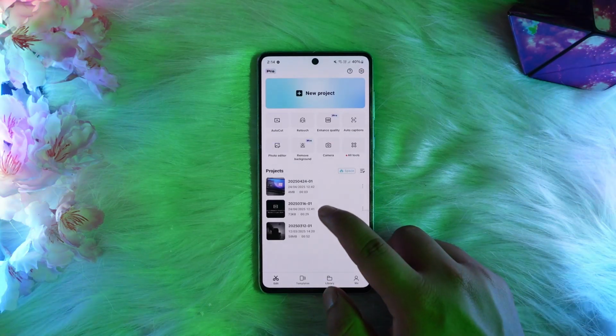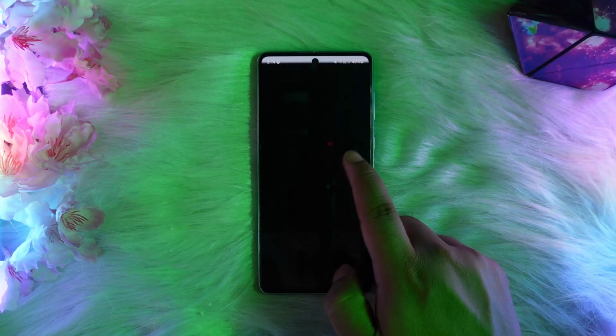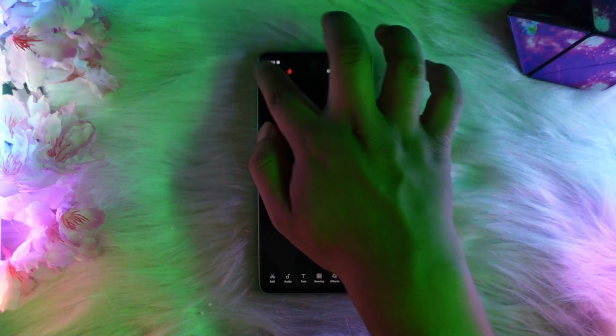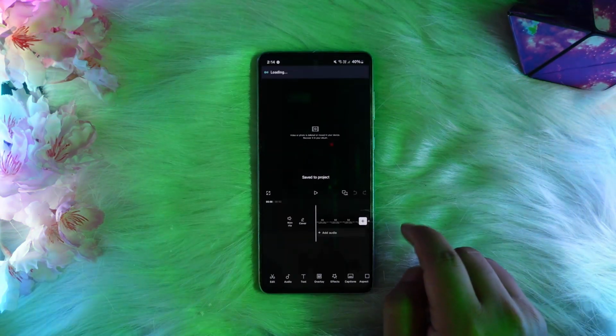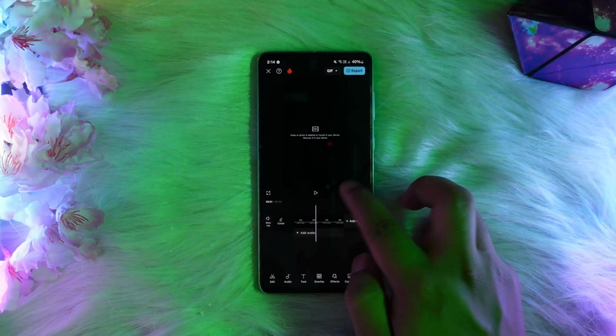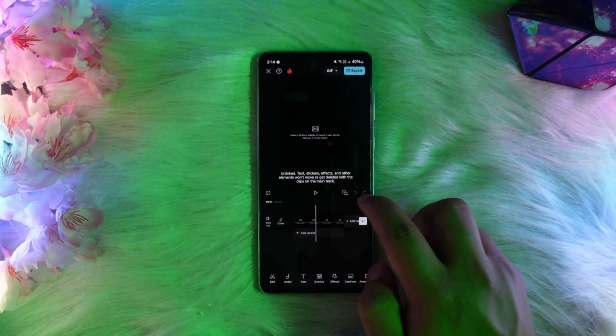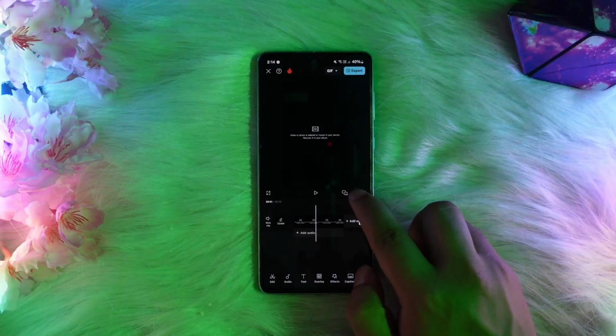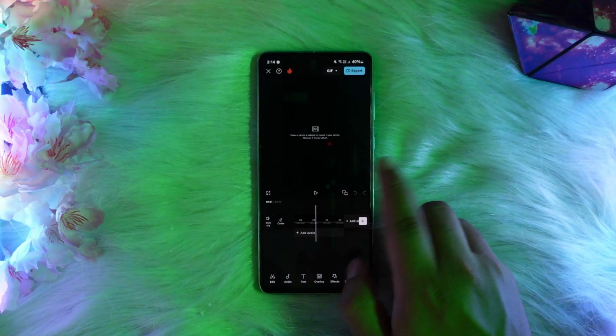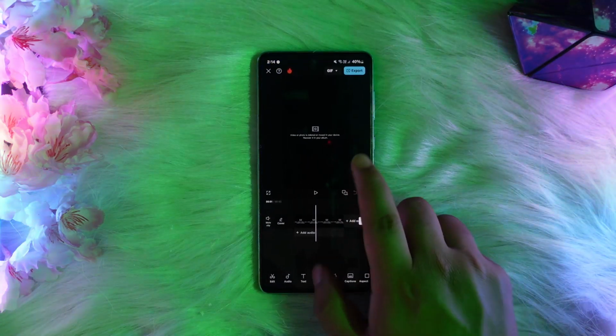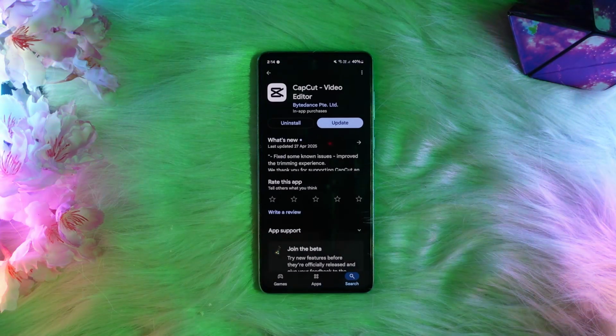Similarly, if you open up the certain project that you have edited there, now here I've deleted this project, but you'll be able to see the project editing history. So you can tap on here, the arrow icon, you can see the front and back. You can simply head back, tap on it, and go ahead and check what effects or editing you have made.